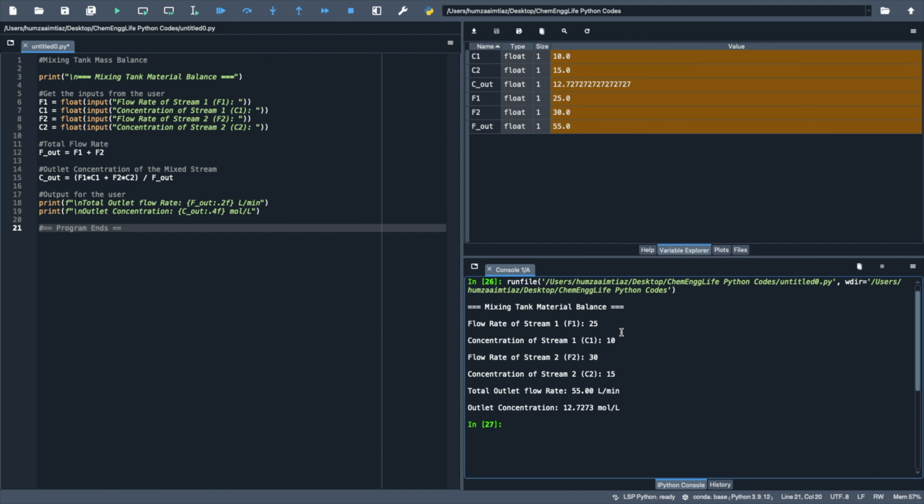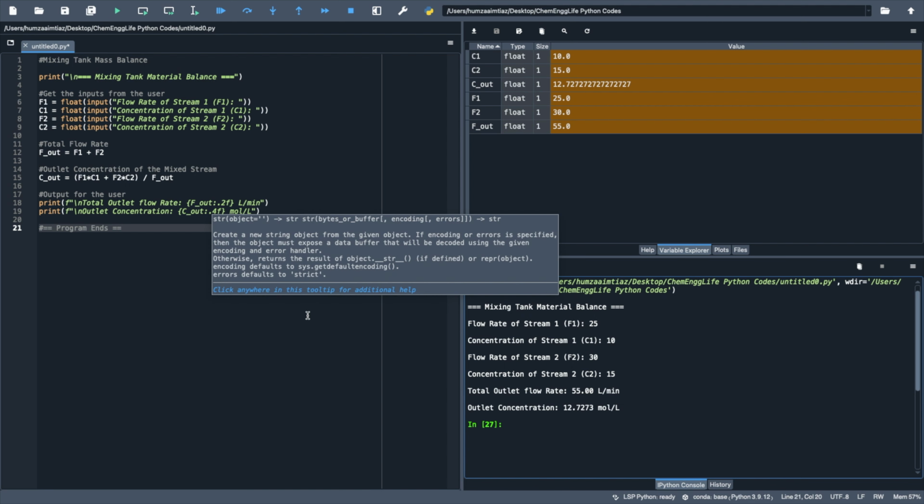And if I enter it, then you'll see that I get the result: the total outlet flow rate is 55 liters per minute, which is correct because if you add them together, you get 55. And the outlet concentration based on the formula that we have given is calculated to be 12.7273 moles per liter. The main takeaway obviously is that the decimal places for the flow rate is 2 and for the outlet concentration that's 4. Exactly how we wanted Python to present the solution.